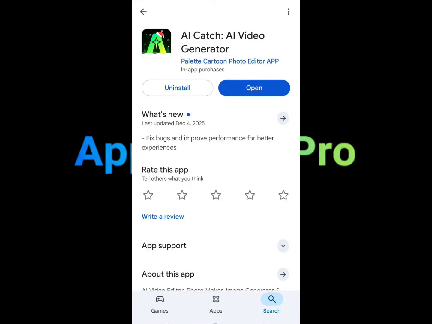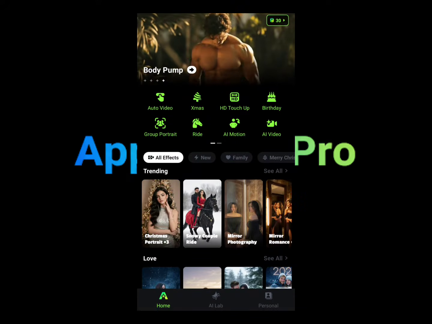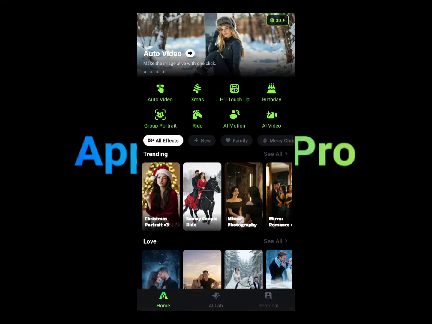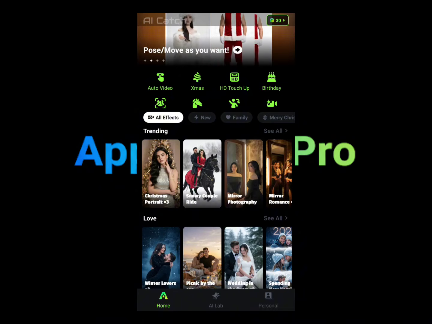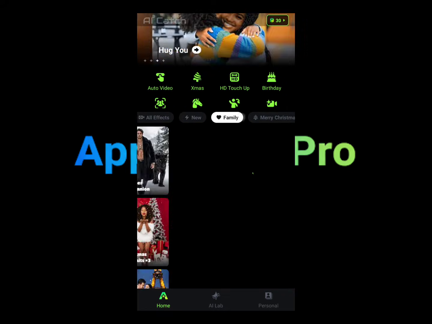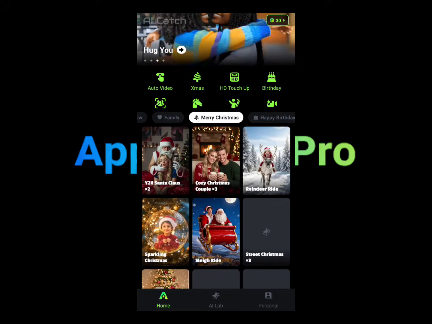Showing you guys how to use this application like a pro. So make sure to watch the video. Stay tuned. There are a lot of things which you can do with this application. A lot of templates or a lot of effects you can use. As you can see, you have the news section, you have the family option, you have the Christmas option.